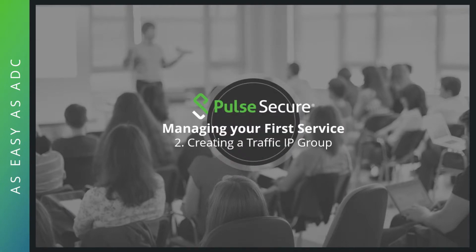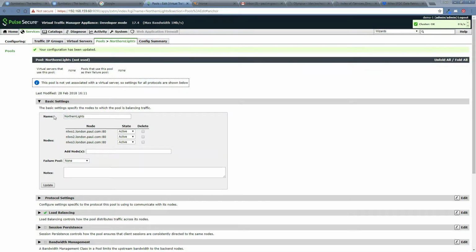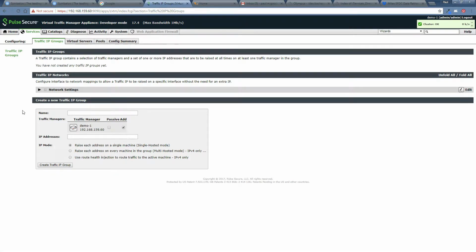Let's create the traffic IP group. So now we're going to create the traffic IP group, which is the second thing we need to do. I've configured the pool, as I said in the first video. We move on to the traffic IP group now, and this is essentially the IP address that gets raised, and it's the IP address that would resolve in DNS in an environment.